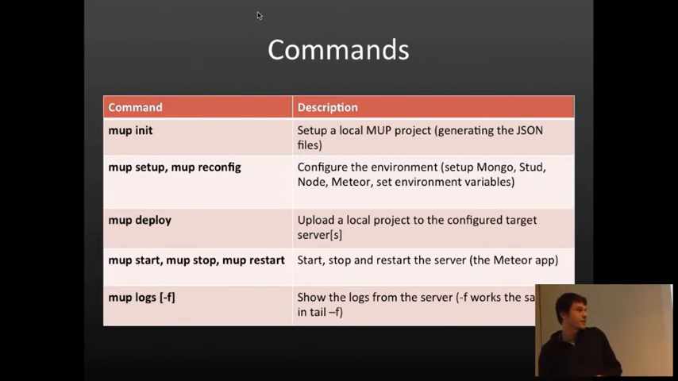Then Meteor-Up deploy, what I just executed, basically uploads the entire app to the server. This one is actually pretty nice because we're talking about production-grade applications, so you don't want to afford the downtime at all. Right? It needs to be seamless. And that's what Meteor-Up actually provides you.